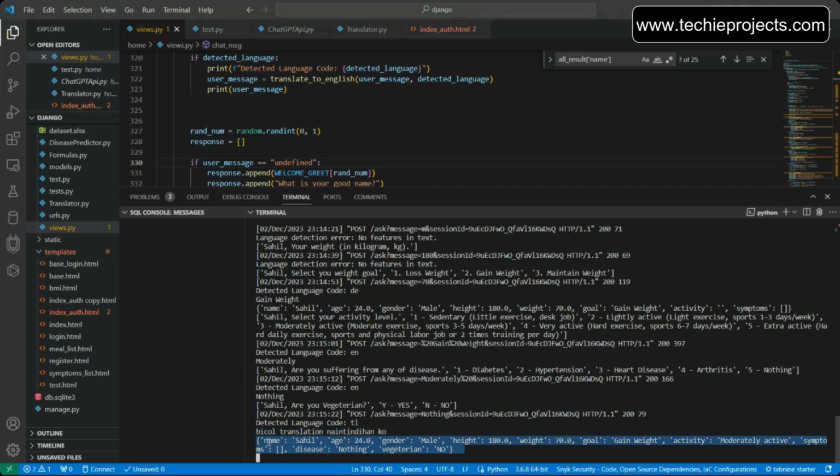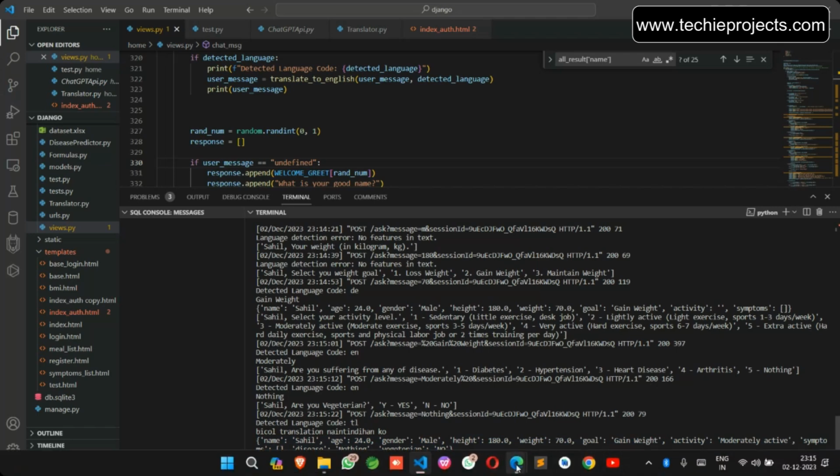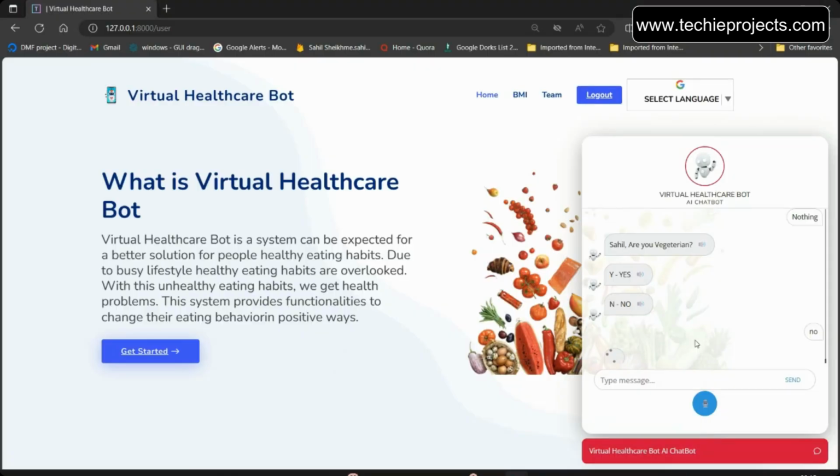Then internally this complete set of parameters and user information goes to ChatGPT, and based on that, ChatGPT recommends a plan. Okay, it takes some time because it's a heavy calculation, right? So ChatGPT takes some time to do the processing and all.